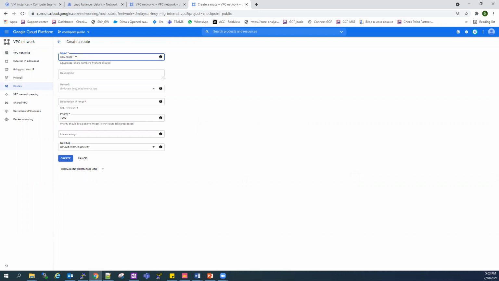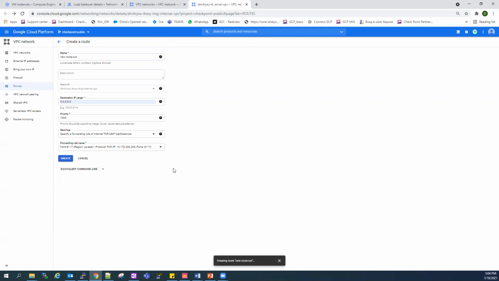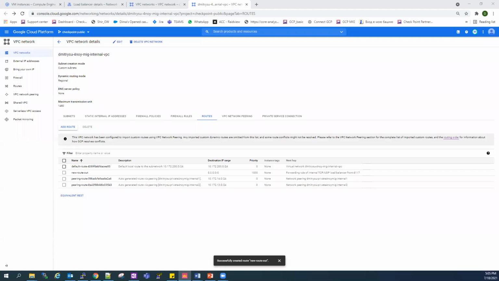Let's give it a name. We will add the maximum destination range. And in here, we have the specific new feature: specify forwarding rule of internal TCP/UDP load balancer. Since we already created the load balancer, here we have the list of the rules. Let's take ours, as I told you, port 8117, and create it. Our rule was created, so our next step is let's go to the Smart Console.